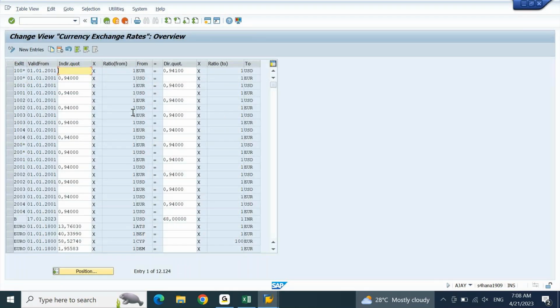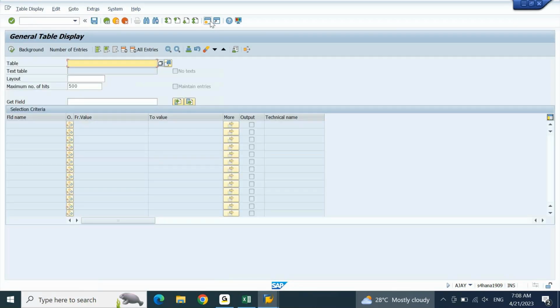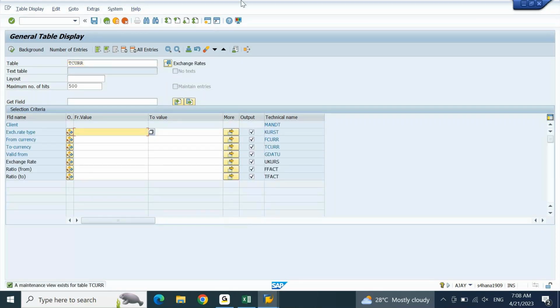Now let me go to the TCURR table. SE16N is the transaction code to check the table. On SE16N, pass the table name TCURR. This is your exchange rates. I'll put exchange rate type M, from currency, let's say AED, to currency as INR. Clear? I'll just click on execute.